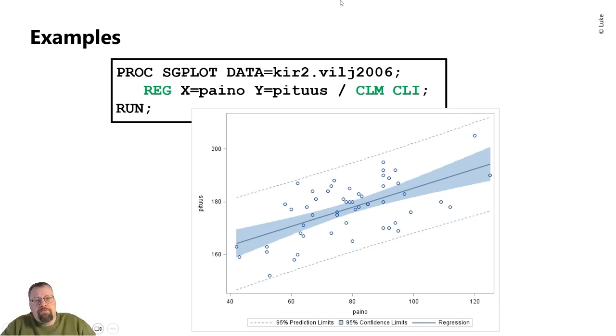So these are in Finnish, but the x-axis variable is paino, meaning weight, and the y-axis variable is height. So we are looking at the relationship between weight and height, and it seems to be some linear relationship. So we have fitted a regression line, and then these additional options CLM and CLI, they produce us the confidence limits, CLM, and then CLI will give us these prediction limits. So some measures of uncertainty for this regression line.